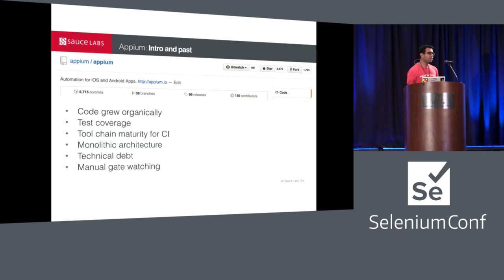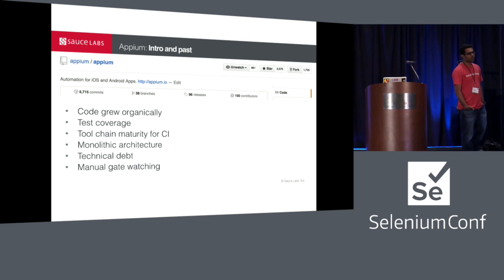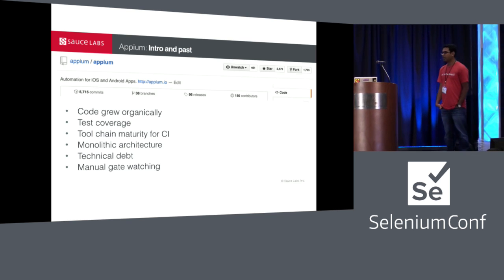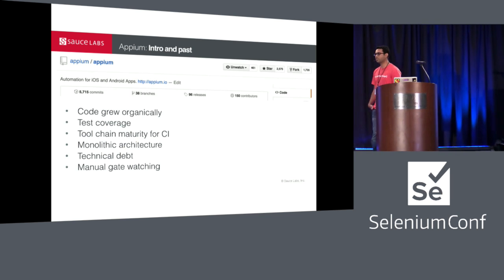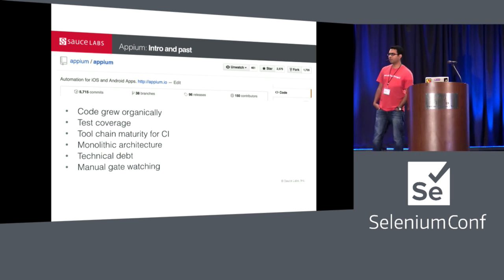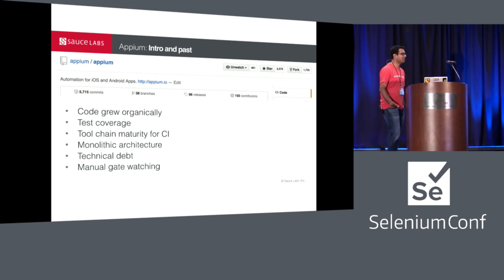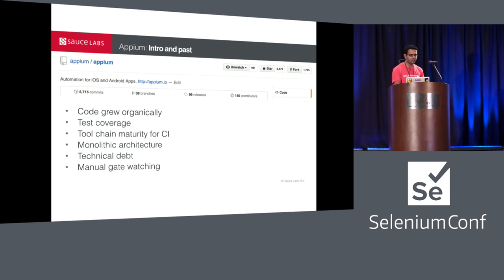And there was a manual gate watching. This is whenever somebody raised a pull request, there were humans who were looking at the code and trying to figure out, OK, nothing would break, there would be no regressions. This code looks good to me. But looks good to me is not enough. We need to test it. We need to be definitive that the thing works.